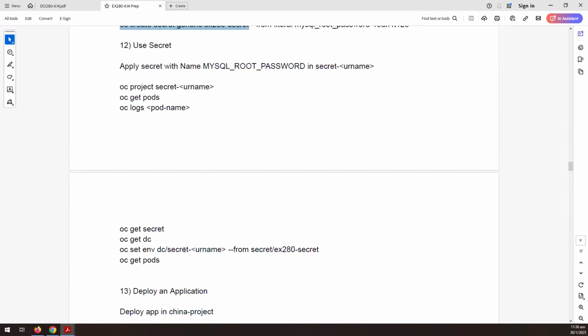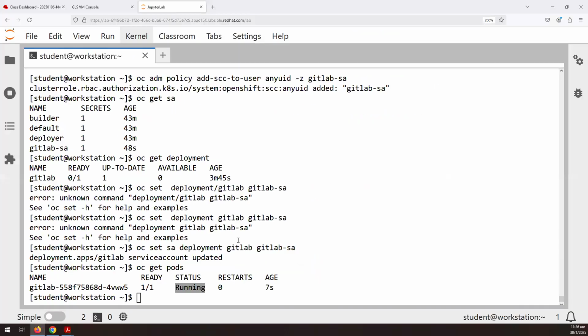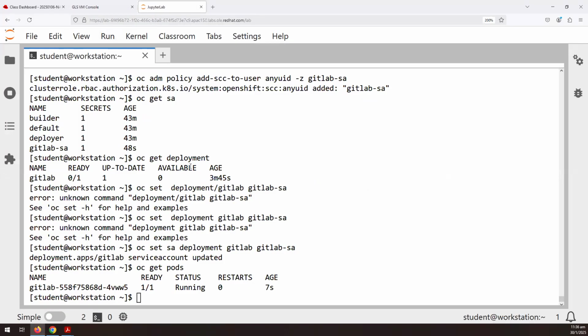So how do you attach the secrets? oc set env dc, the secret name, and then from secret. So you can also run this as a sample command. You don't need to test it, but I can tell you how you can run this.